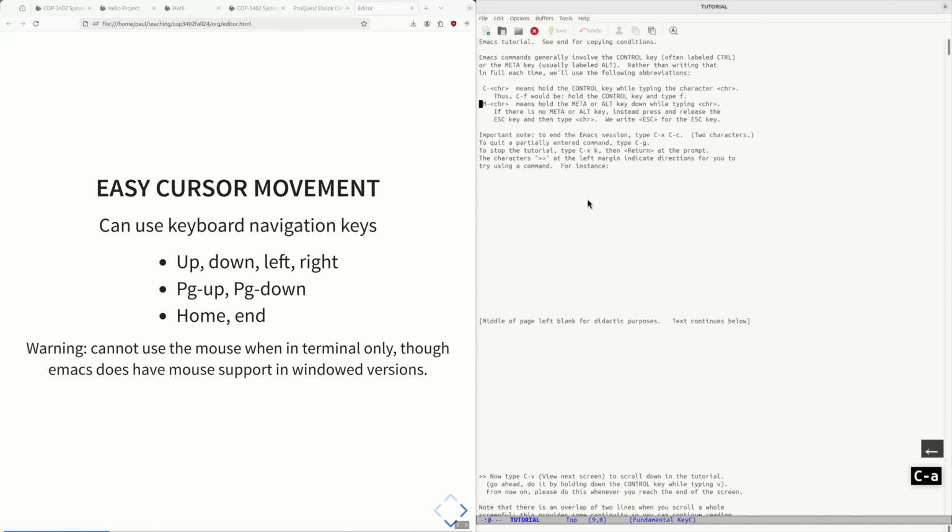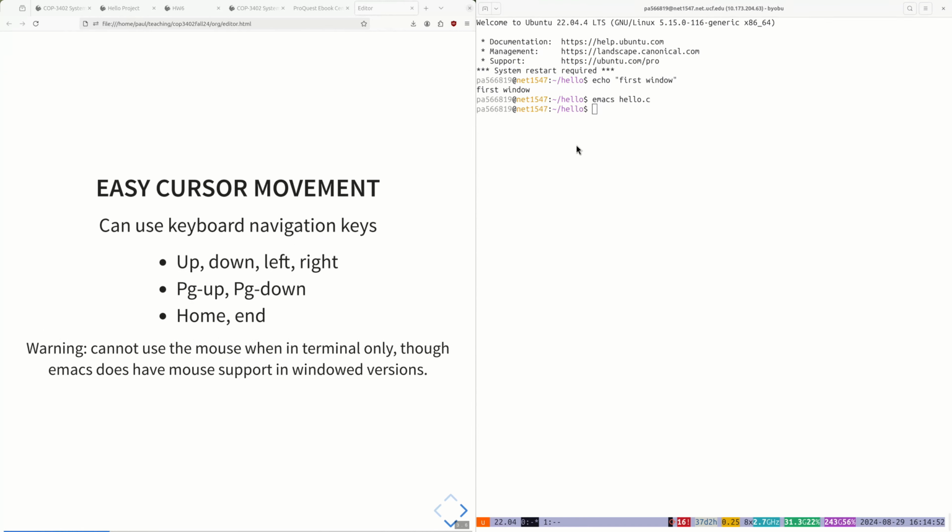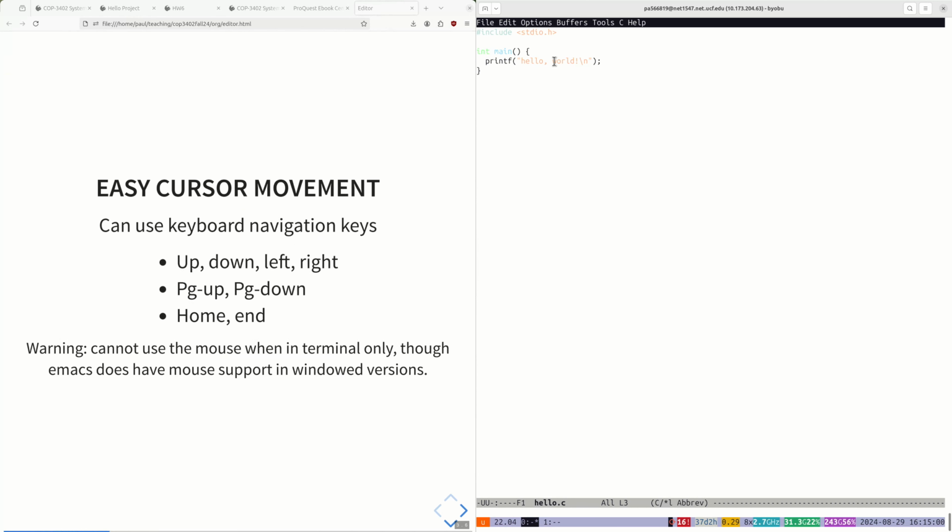When you're in the terminal, you won't be able to use the mouse, so resist the temptation to try to use the mouse, although the windowing version of Emacs will let you use the mouse, but we'll be using the terminal version of Emacs, where the mouse will not help you do anything. You won't be able to move the cursor with the mouse here.